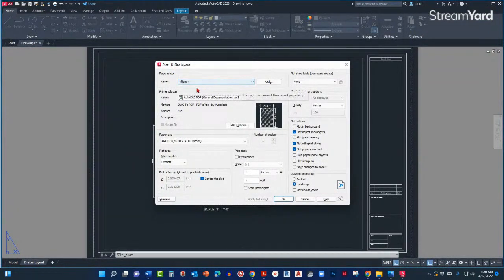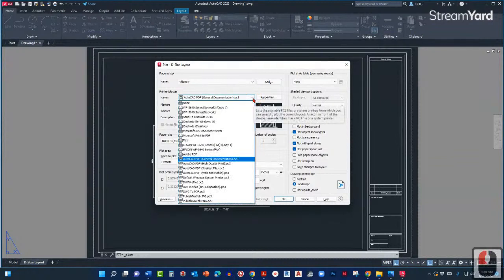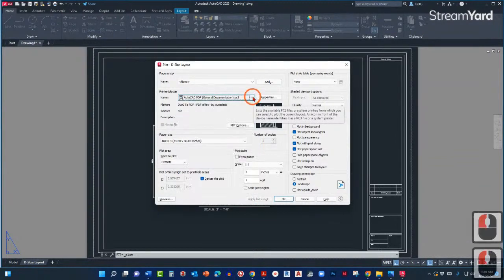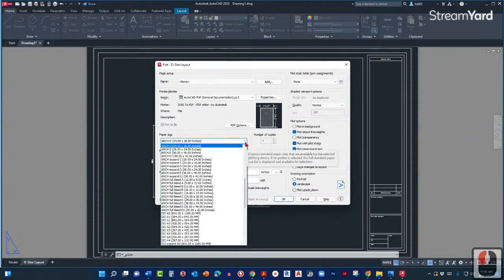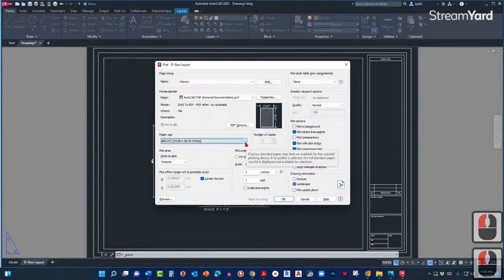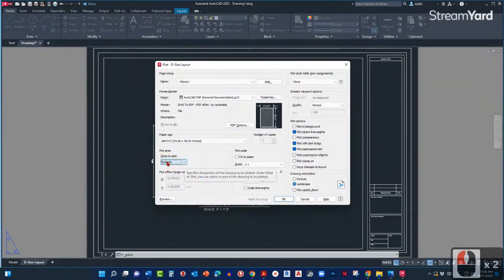Over here, what we need to do is go under AutoCAD PDF. That's good, make sure that's selected. You can, of course, expand it using this or clicking over here. For the size of our paper, that's correct too, 24 by 36, but again, if you need a different size, you can expand it. For what to plot, make sure extents is selected. That's important. Center the plot always.